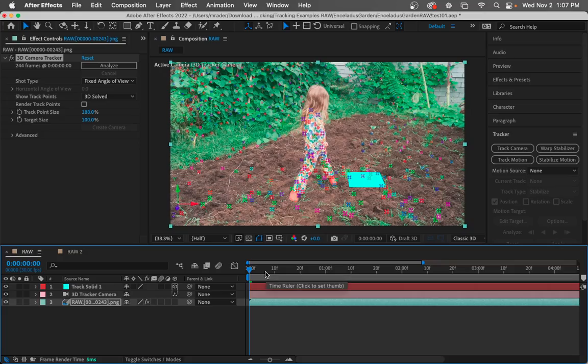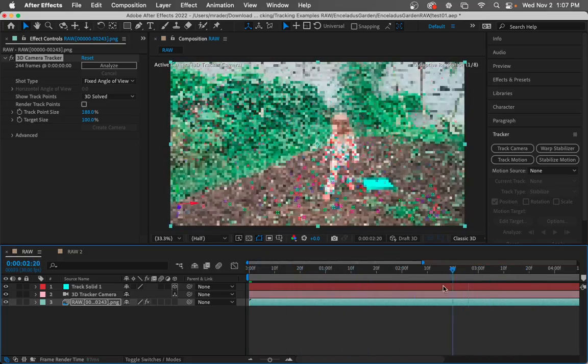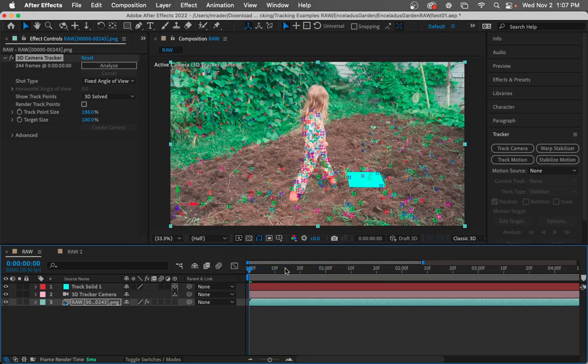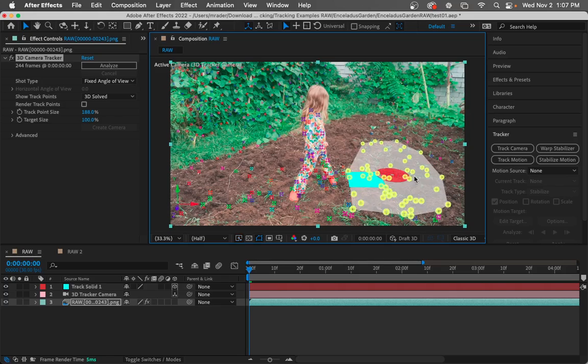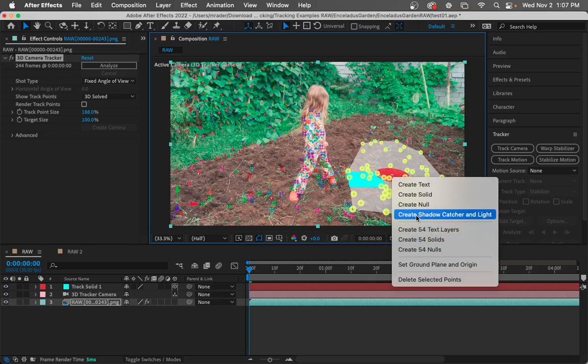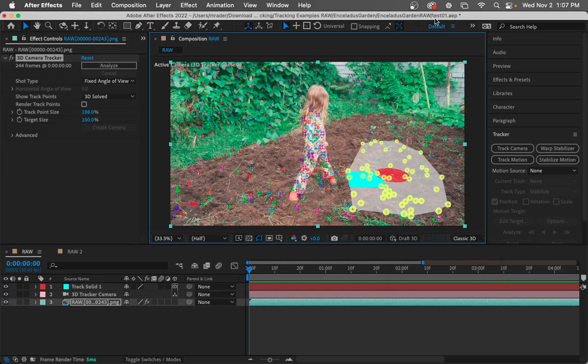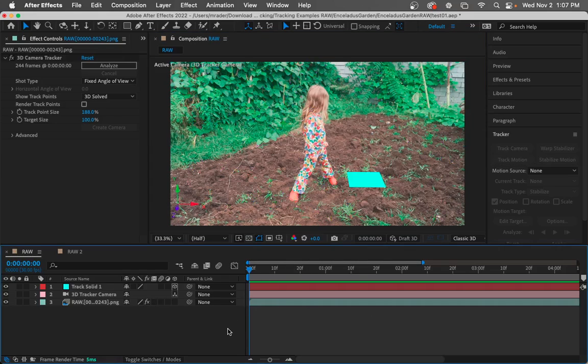So, after this finishes, it's what we've had before, right? We have all the tracking marks. Obviously, we can go and select the ones that we want, and then right-click, create ground plane and origin, create solid. We've done all that before. This is nothing new. So nothing new so far. Everybody with me, right?